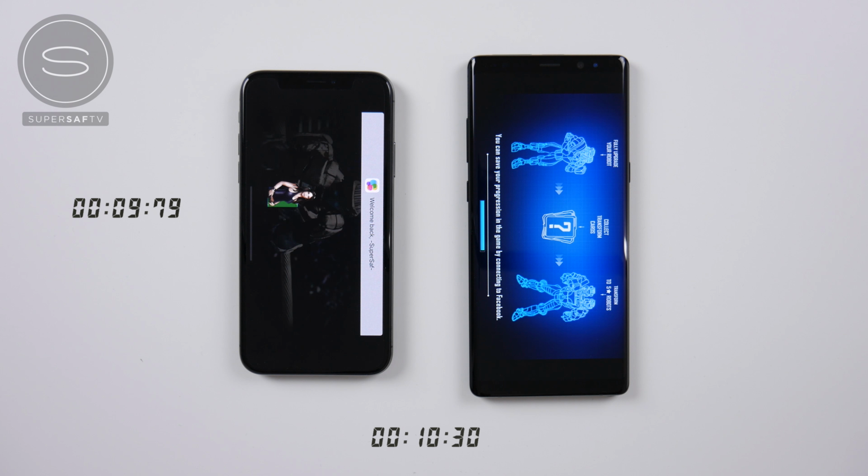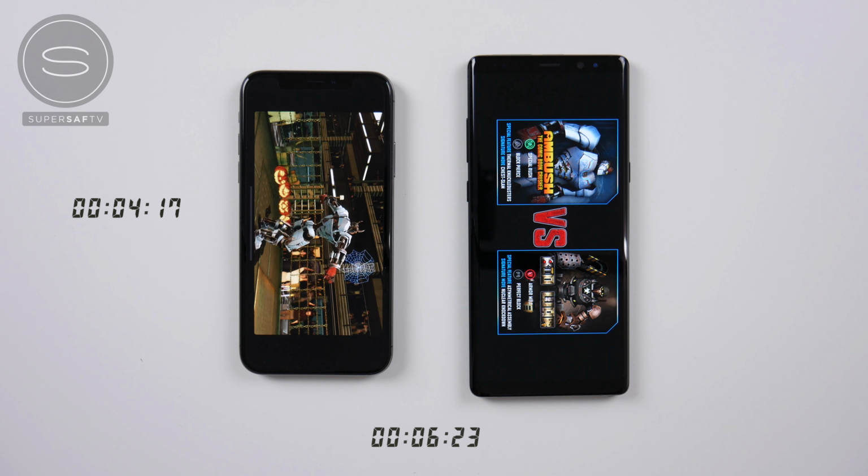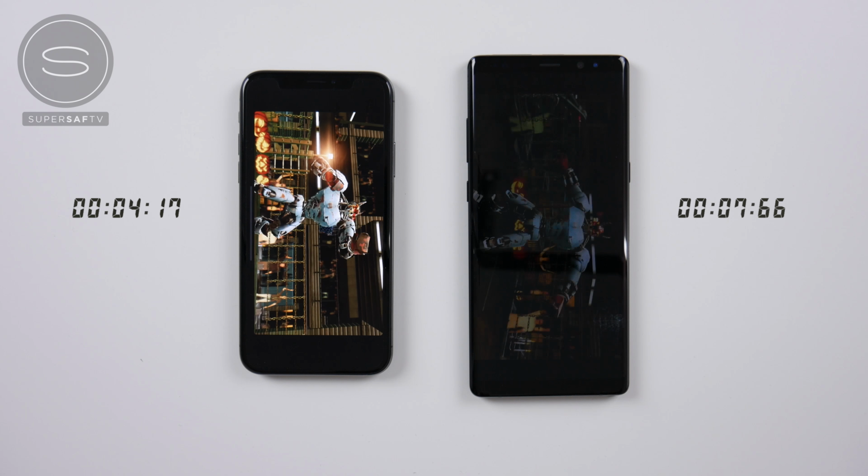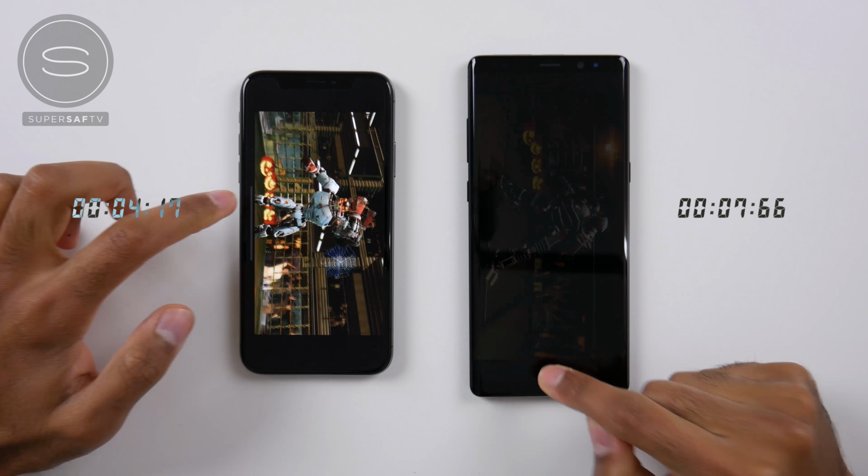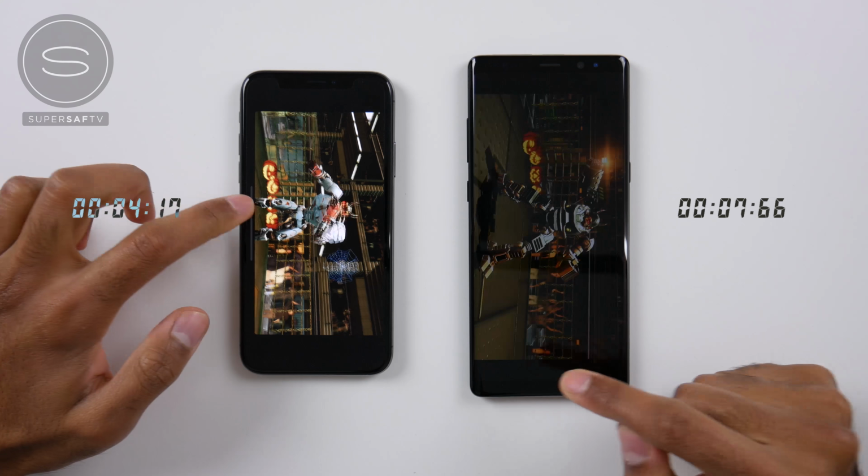Finished quicker once again on the iPhone X. A few seconds later on the Note, and finally just playing the game too. iPhone 10 again, and a few seconds later on the Note 8. So a bit of a trend here. Most of the games did open up on the iPhone 10 quicker.